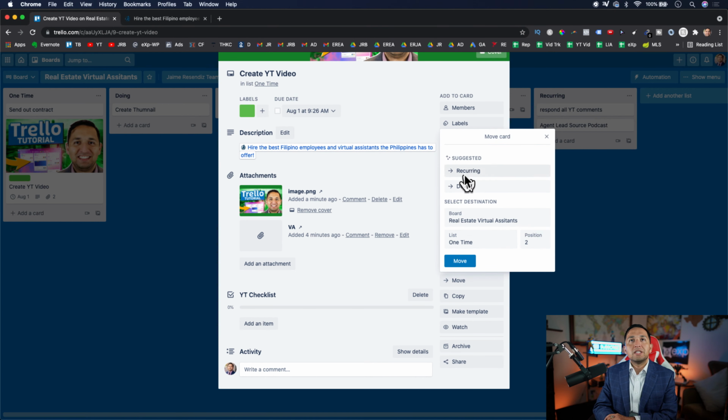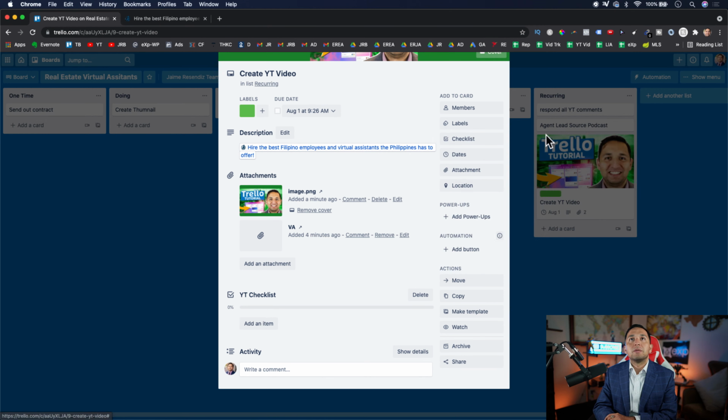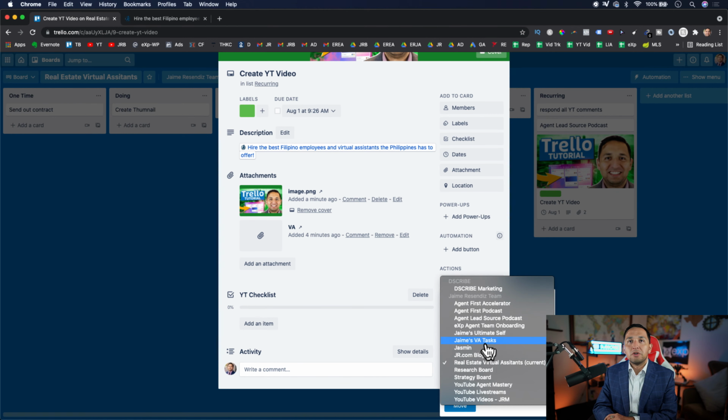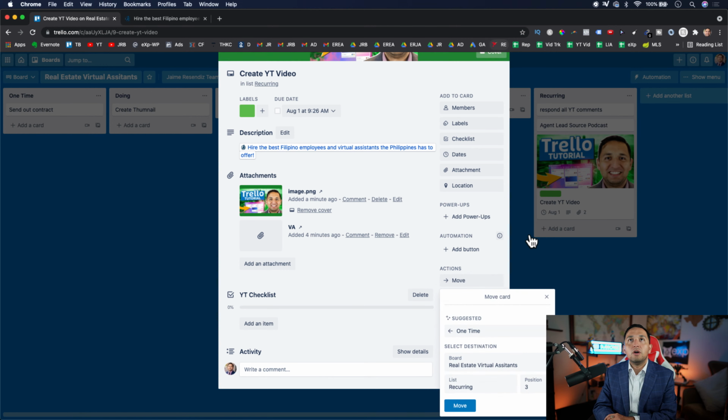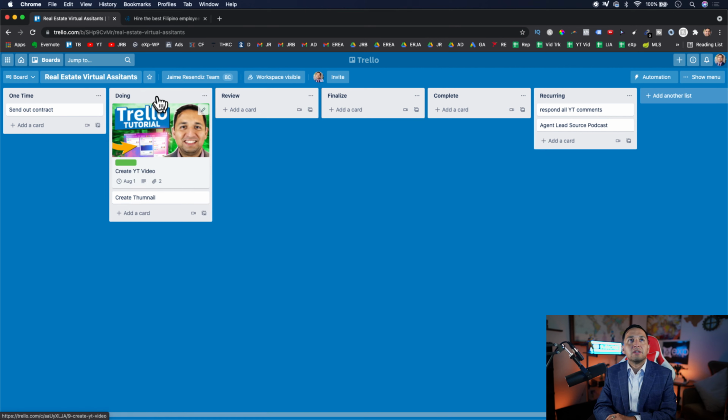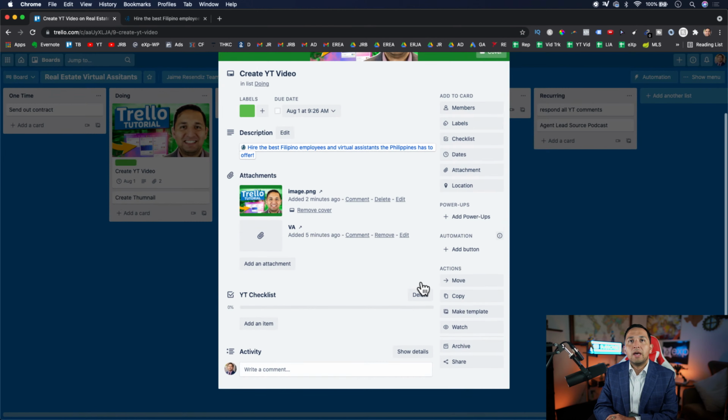Moving, you can move this to any other board if you want. Oops, I moved it accidentally. So you can move this to another board. You see all my other boards that I have. I can move them there, I can move them to another part of the flow, or I can just move them around. So I screwed up, so I'm going to move them back over here. Let's just say to doing. So I click on that and I'm back.